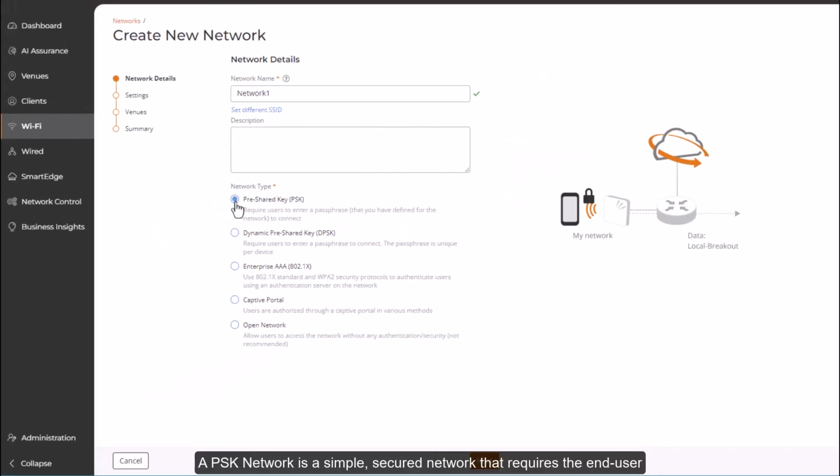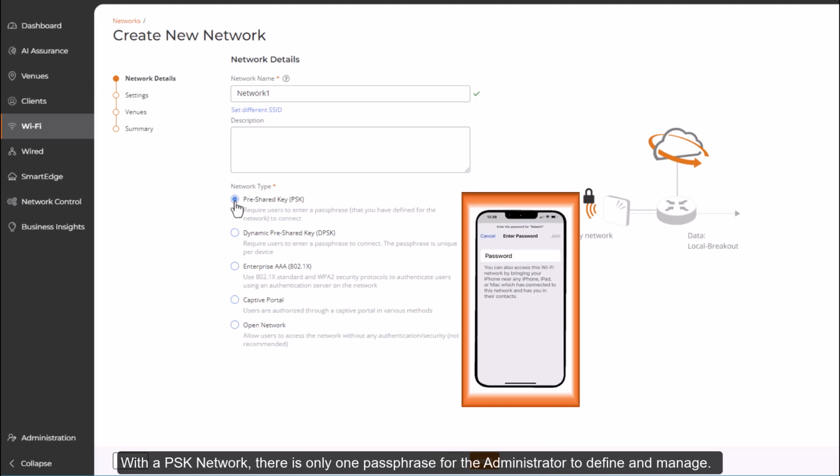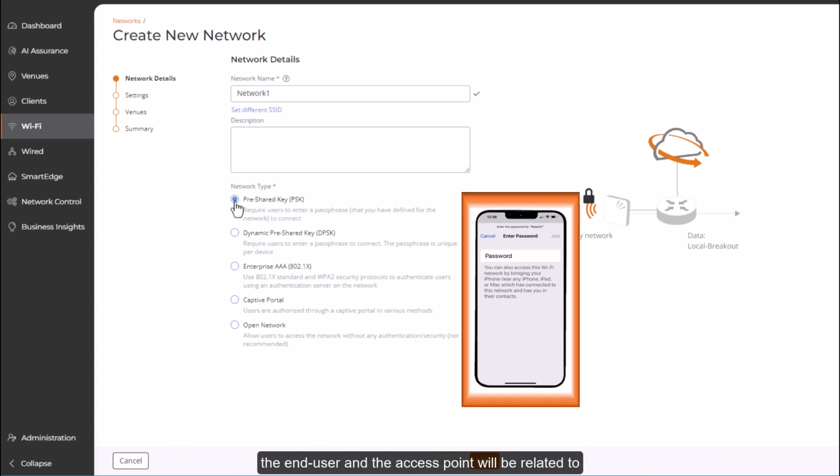A PSK network is a simple, secured network that requires the end user to enter a passphrase to gain access. With a PSK network, there's only one passphrase for the administrator to define and manage, and all end users will use the same password for authentication. The passphrase is converted into a 256-bit pre-shared key, or PSK, using a standard algorithm. Any authentication issues that result from this simple key exchange between the end user and the access point would be related to incorrectly typing the passphrase, and therefore really simple to troubleshoot.